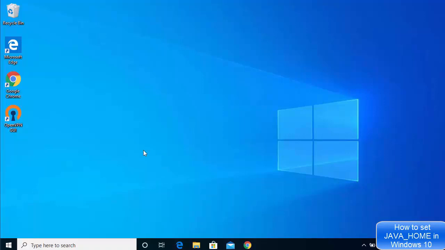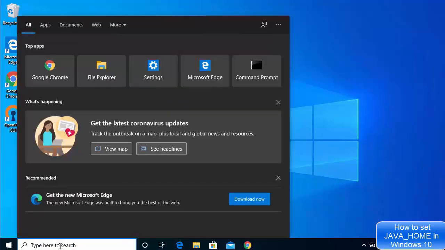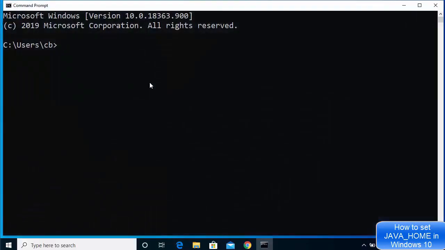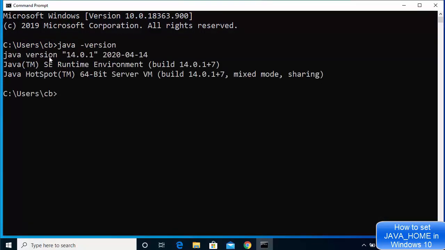Now what we are going to do is check whether the Java command is working with our command prompt or not. So just close any other command prompt which you have previously opened, and then just open the command prompt once again. So just write cmd and then just click on command prompt here, and here we are going to check once again the Java version command. So I'm going to just write java -version here, and it's going to show the version of Java which you have installed. So we have installed Java 14.0.1, so it's going to show us this result.